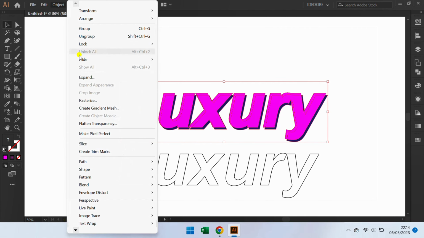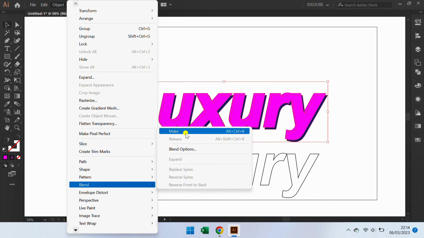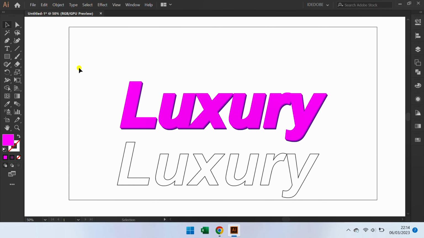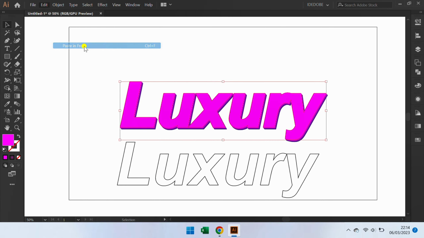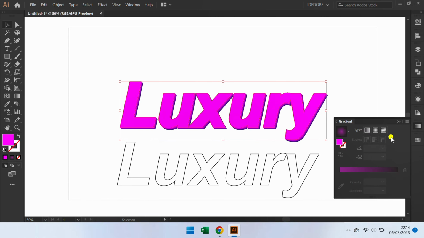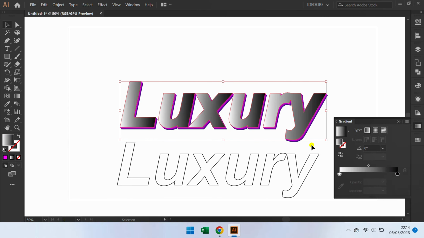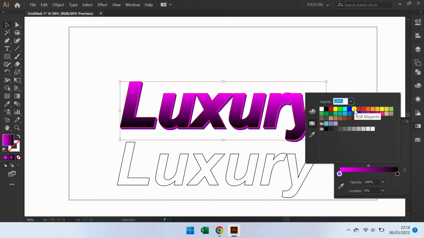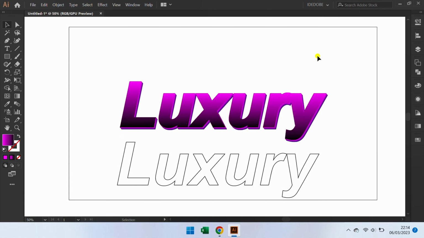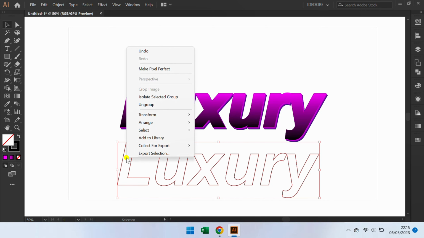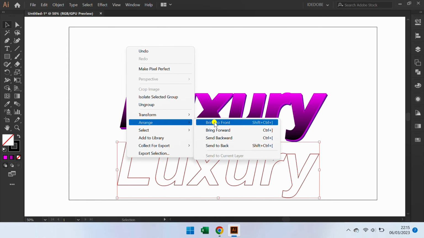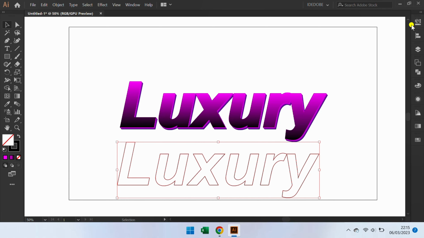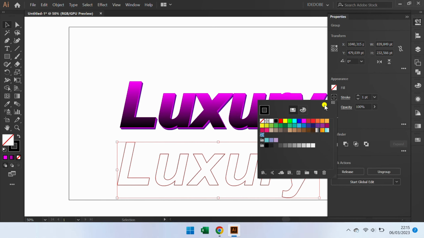Back to Object, Blend, and Make. Go to Edit, and paste in front. Fill gradient color. Selection this, right-click, Arrange, Bring to front. Change stroke to white.